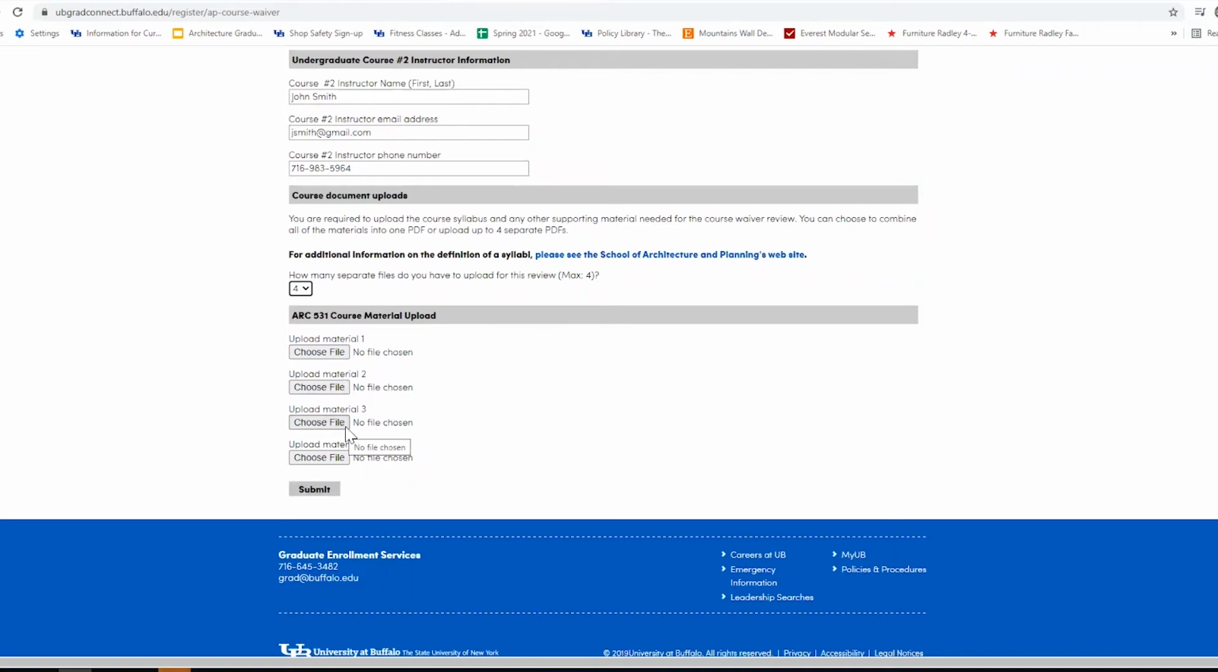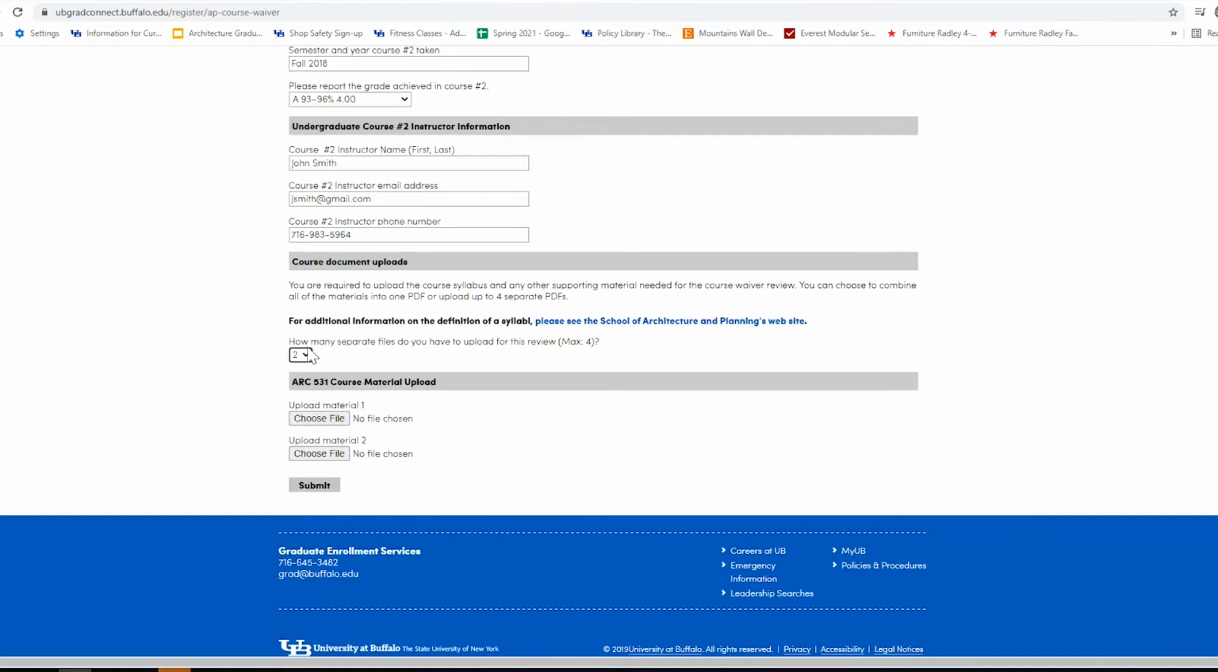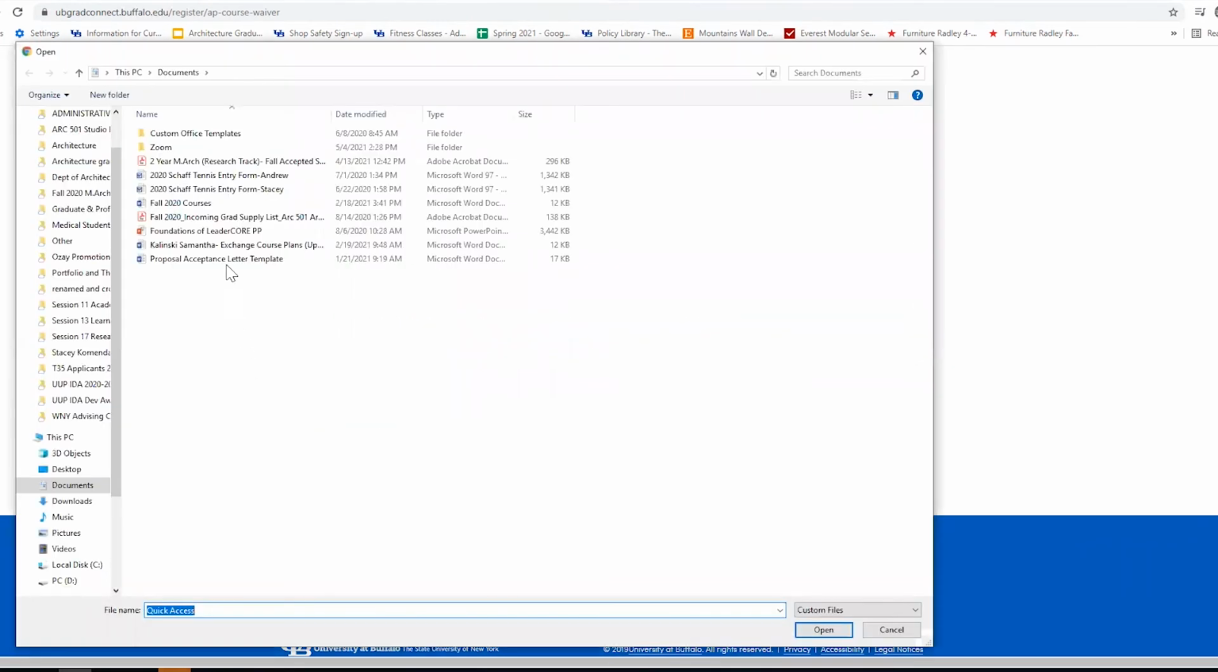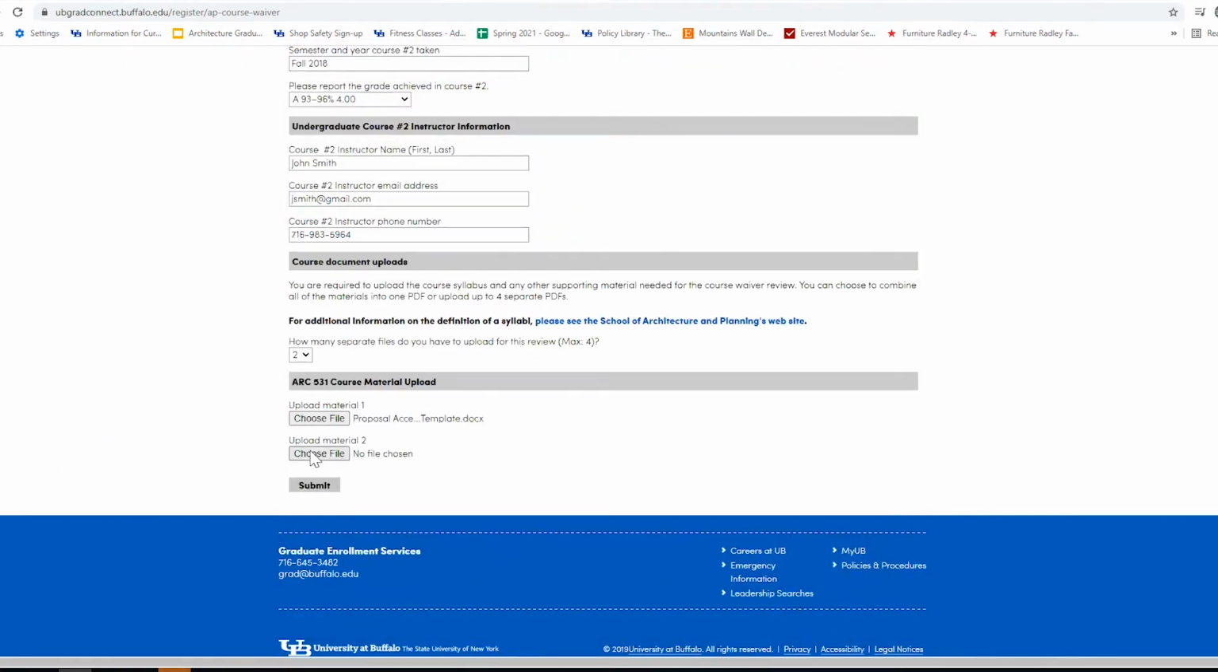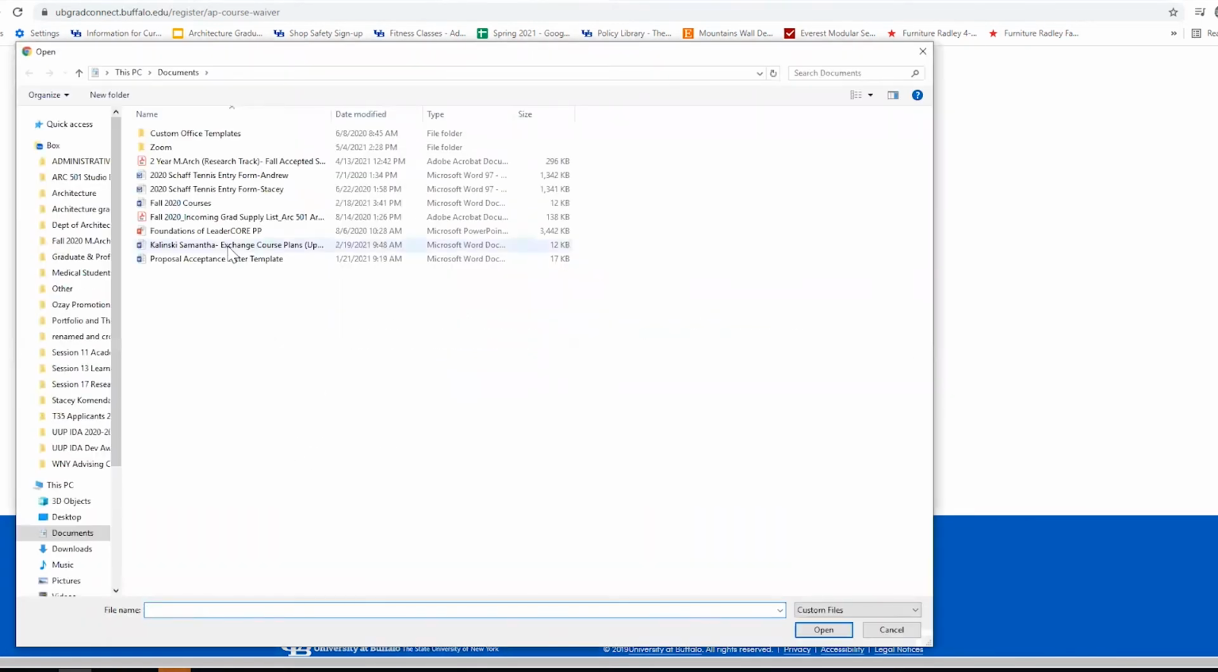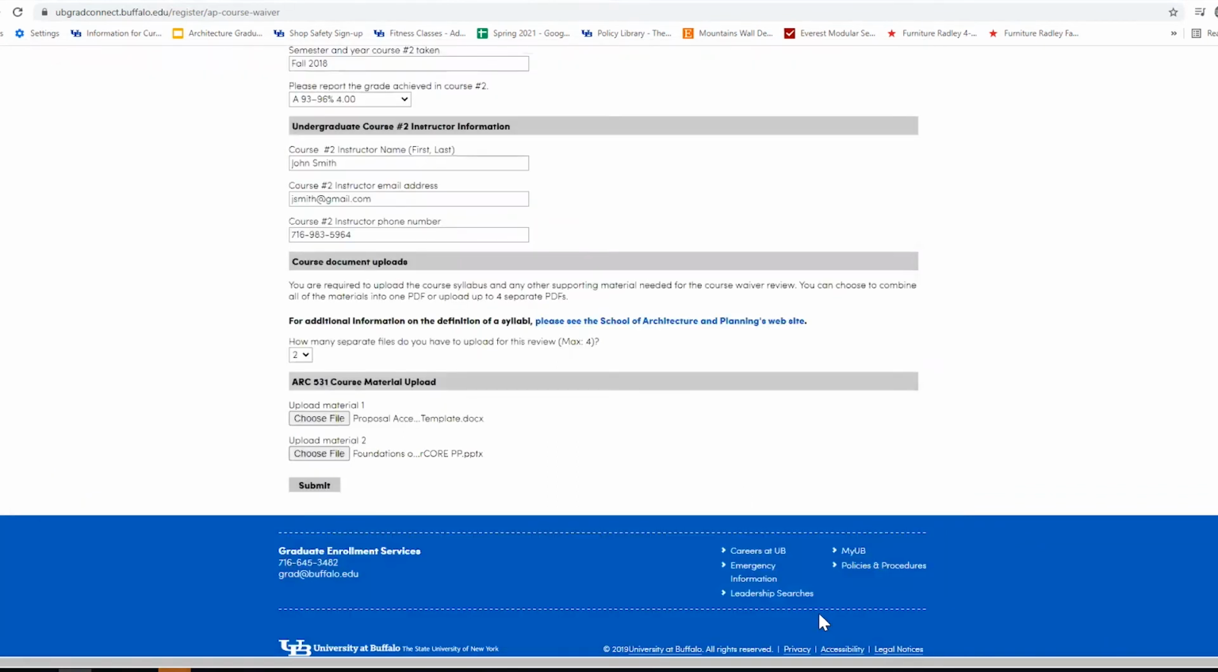You can also consider uploading work from your classes that you've taken. You can upload a part of your portfolio, anything that you think would support your documentation. So I'm going to just select 2, and I will upload file. I'll upload that there. And I will do that.